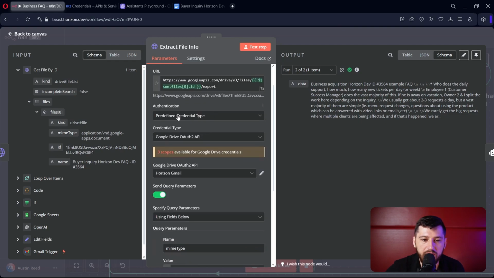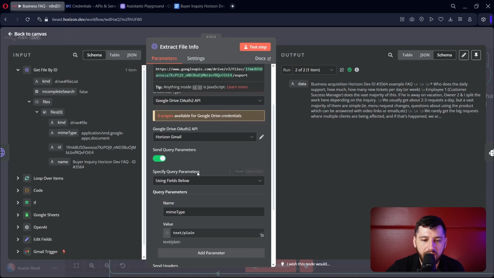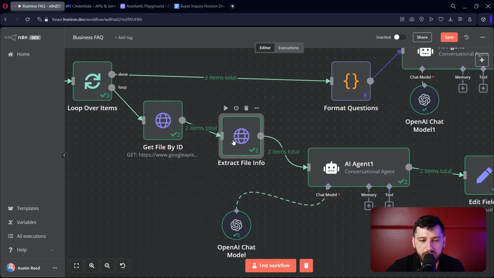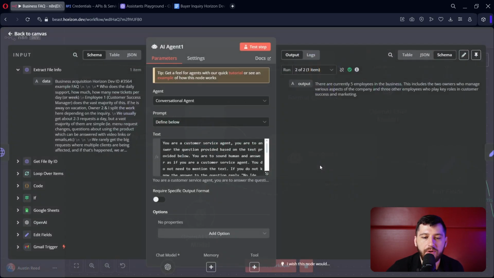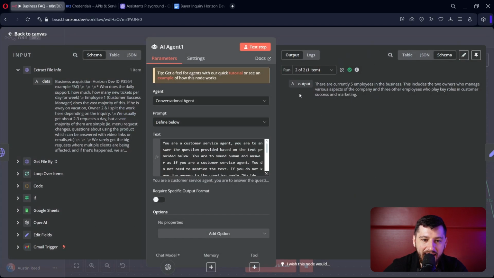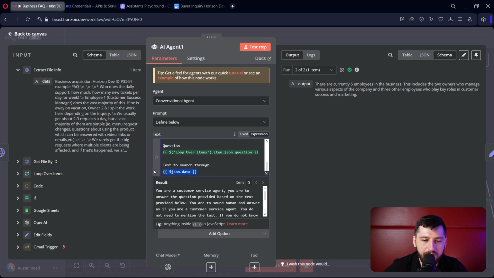So here we're going to use the same authentication that we did before. We're changing the URL and in the query parameters, we're putting mime type text plain. Once we grab the text, we're going to answer the question. So here's the prompt that I'm using in order to do that. I'm basically saying that you're a customer service agent. You need to answer the question given the text below. And if you can't find an answer to the question, just say, no idea. Now, in this AI agent, we're doing a conversational agent with the prompt defined below. We're supplying the question here and the answer right there.